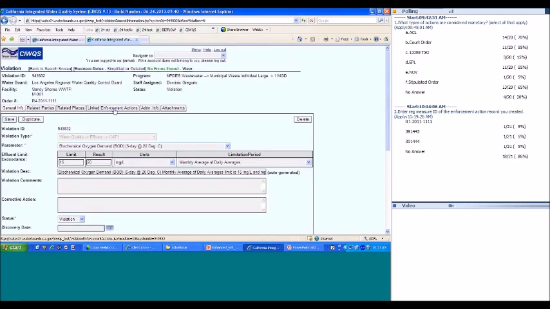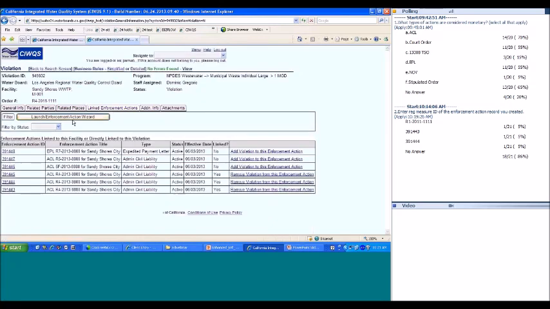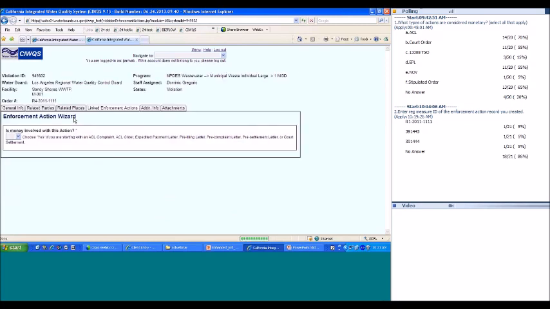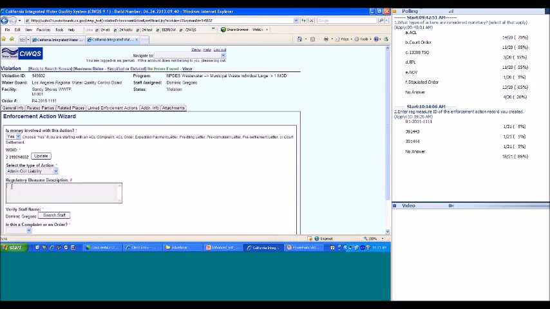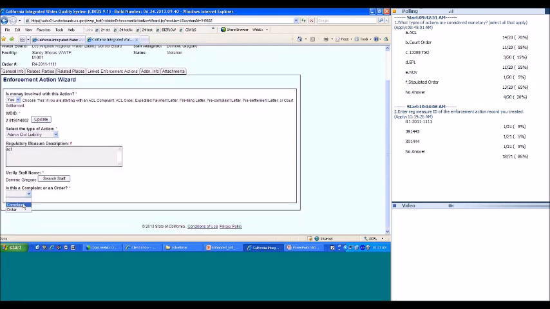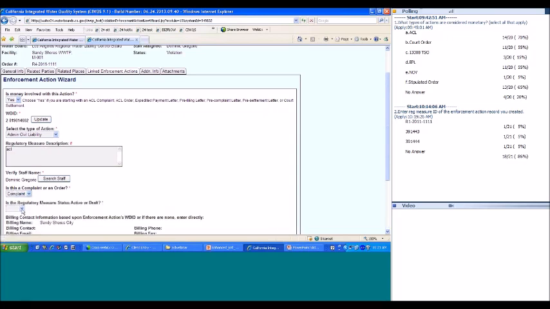Go into the violation record and go to the linked enforcement actions tab, launch the enforcement action wizard. Say yes, money is involved with this action. I should have warned you, there is a WDI associated just so that the billing address would come up, even though it's not. Unless you're from Region 2, it'll look like the wrong one, but leave that. It's an ACL, and in the description, you put a little more thought into that than I just did, and we select complaint, that it's active.